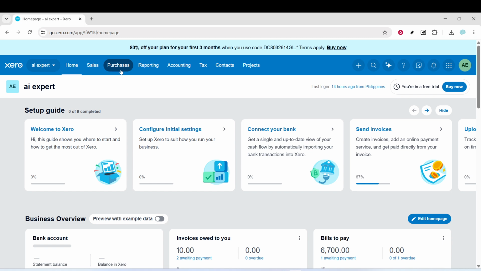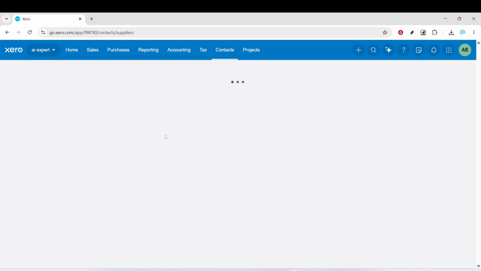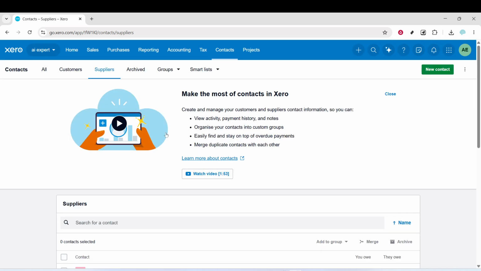This opens the Suppliers page, which is your central hub for managing every company you buy from. Take a moment to review the Suppliers page layout. You'll see a list of supplier contacts with key details like balances and recent activity. This is a great place to get a quick sense of who you owe and what's outstanding.